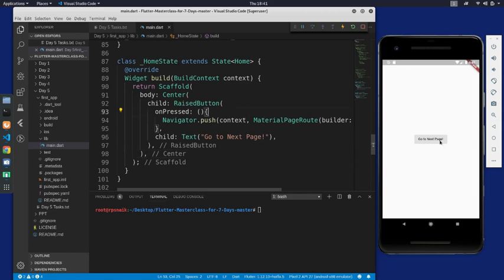So now if you see, if I click over here, it goes to the next page. But if you click on back, the go to next page is actually underneath. So it is pushing a new page over the previous page, and the previous page is still under the new page. So that's how it works.